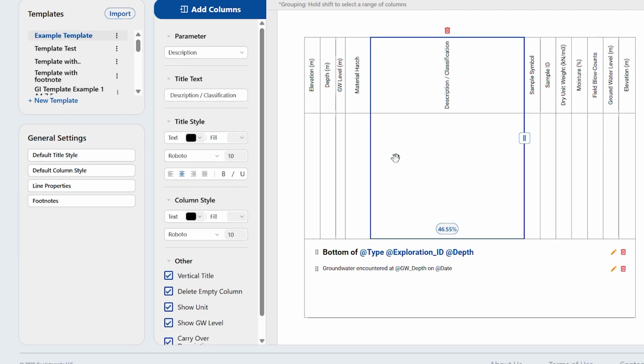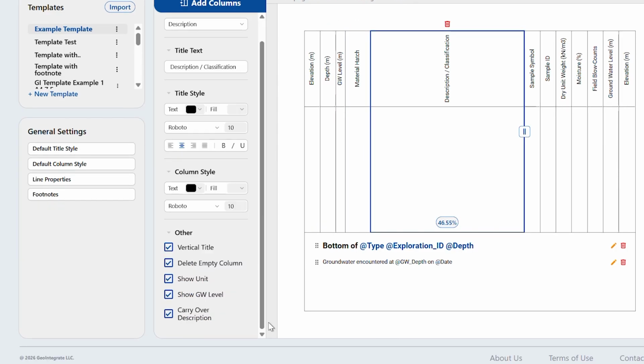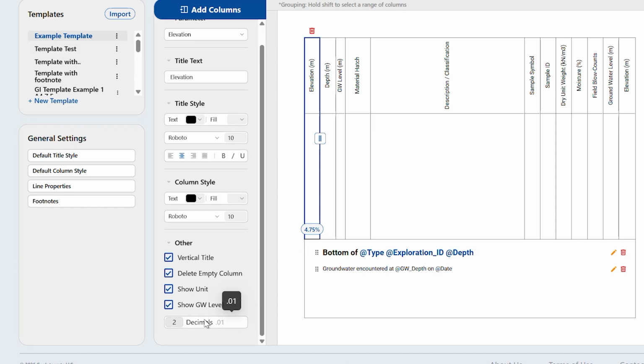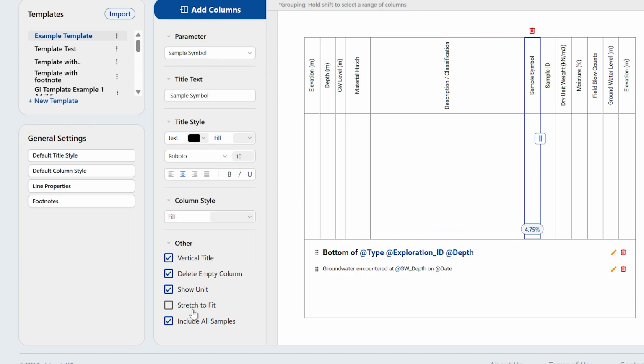You can also check Carry Over Description to repeat the description of the last stratigraphy layer at the top of the next page. For columns with numeric fields, such as elevation, a decimals option is available to control the number of decimal places displayed on the log. For the sample symbol column, there is a stretch to fit option. When checked, the sample symbol will stretch to cover the entire thickness of the sampling interval. You can also add multiple sample symbol columns.